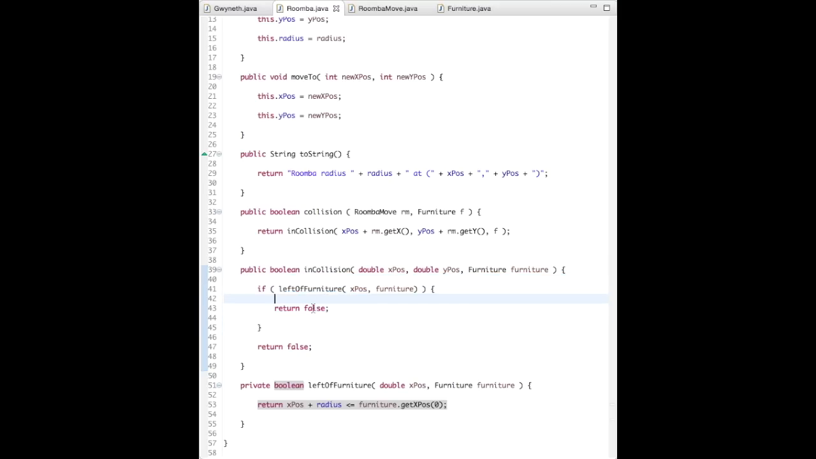Let me say that again. This will ask this method, left of furniture, it will give it an x position and a piece of furniture, and it will ask, if the Roomba were to move to this x position, would it be to the left of the piece of furniture? This method tests that. If it would be, then it returns true, so I know that this if statement is satisfied. I then go inside this conditional statement and return false. So if the result of left of furniture is true, then the Roomba would not be in collision, so I can return false from this method overall.